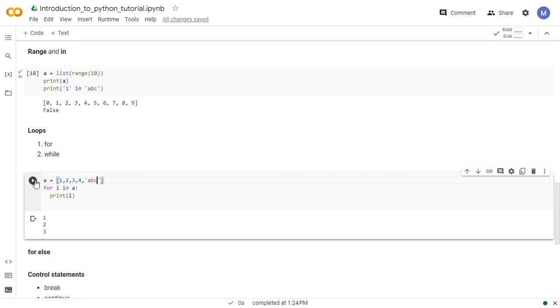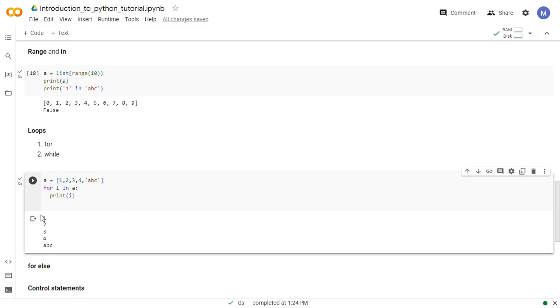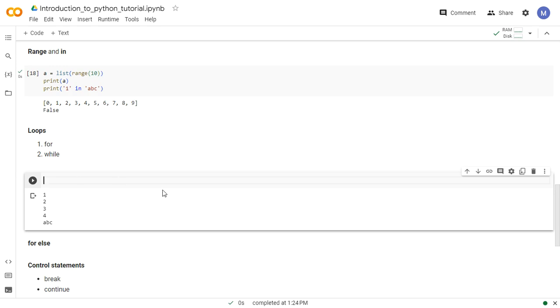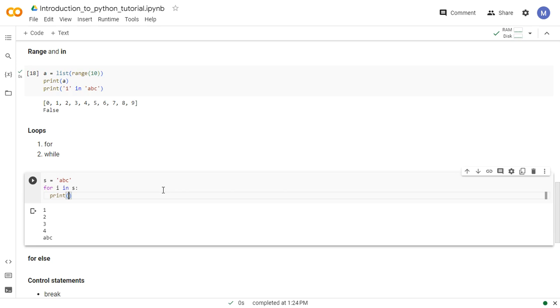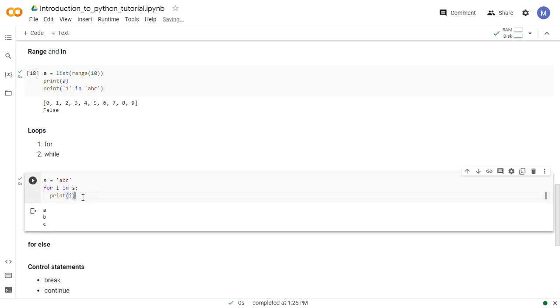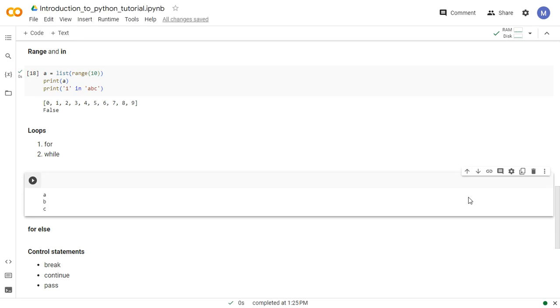Suppose I write A, B, C. I'll get 1, 2, 3, 4 and A, B, C. So i is taking each and every value inside this. This is the for loop syntax. Basically for loops allow you to execute a block of statements repeatedly. The basic loops we use are for loop and while loop. And if I have a string ABC, I can iterate over it by using for i in S, print i. So i will take every character inside the string: A, B, C. So this is about looping in Python.